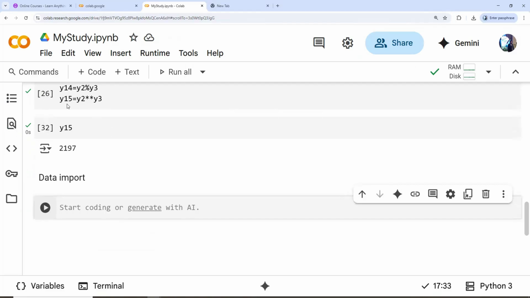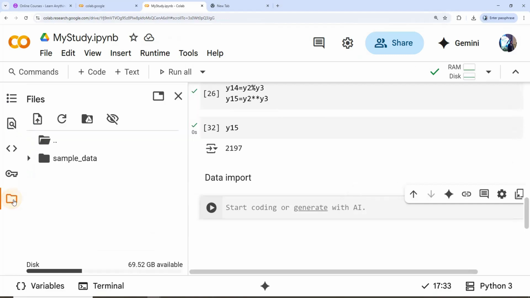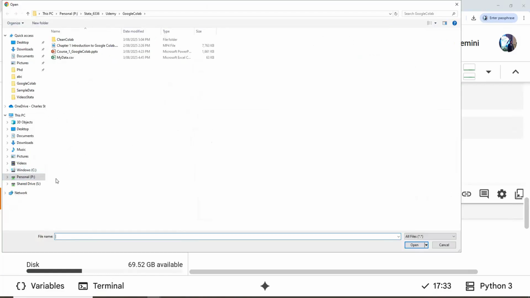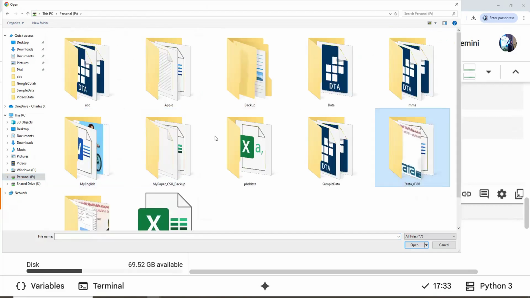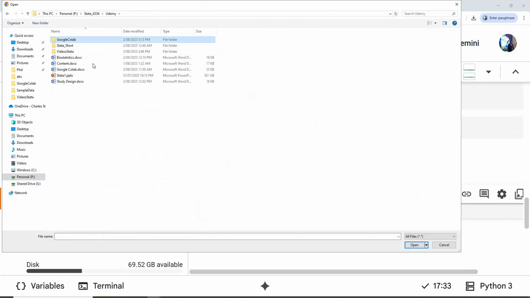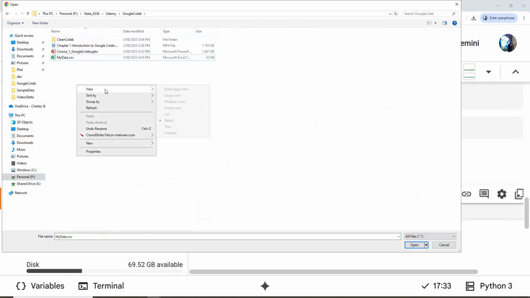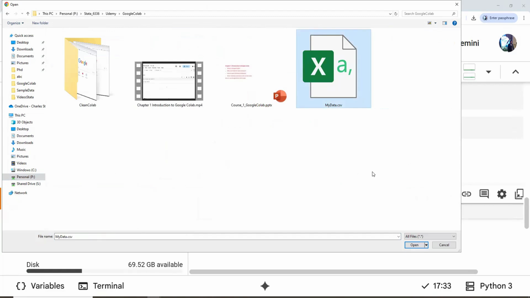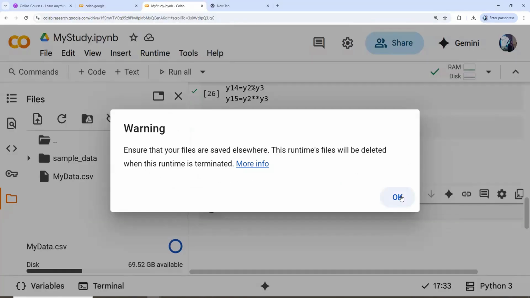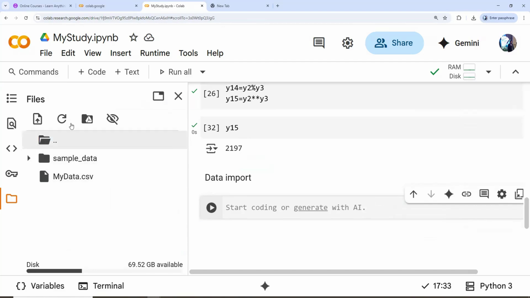So to import data, first of all, we have to click here. So pause the video and click here. Then click here. If we click here, then we'll go to our file, this file. We'll open this file. This file. Click here. Okay. So already this file has been uploaded in the Google Colab.